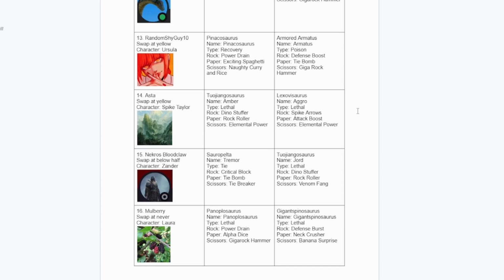Alright, our 15th combatant. Necros Bloodclaw. Necros Bloodclaw will be using the character card of Xander and wants to swap when his health is below half. Alright. His first dinosaur is going to be Sorapelta by the name of Tremor, and Tremor is Tie-type. Tremor will be running the moveset of Critical Block, Tie Bomb, and Tiebreaker. Interesting moveset, definitely leaning into the tie theme, but I reckon it'll pay off.